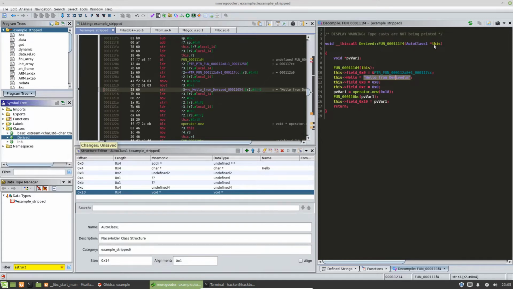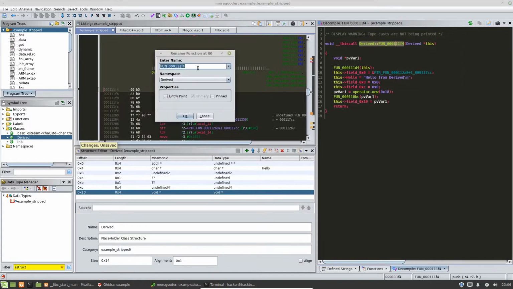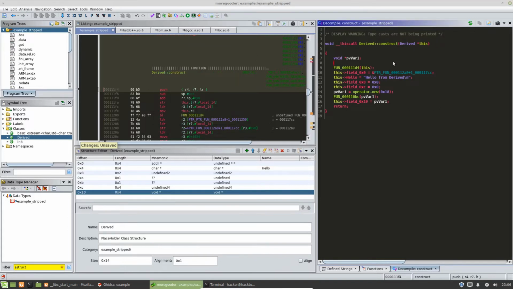So now we have derived, and we also want to rename this to derived. So we have a derived with a derived class, this pointer, and this is going to be a constructor. So we're going to rename this to construct.